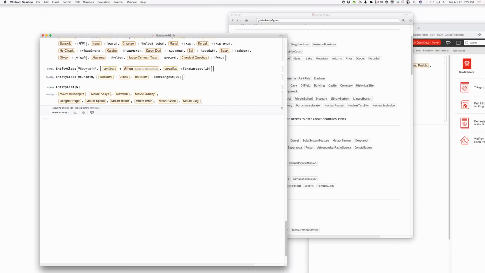what this did was we took natural language, we asked 10 tallest mountains in Africa, that translated the natural language into this symbolic query. Then we did the computation based on our knowledge base and got the result for these mountains.